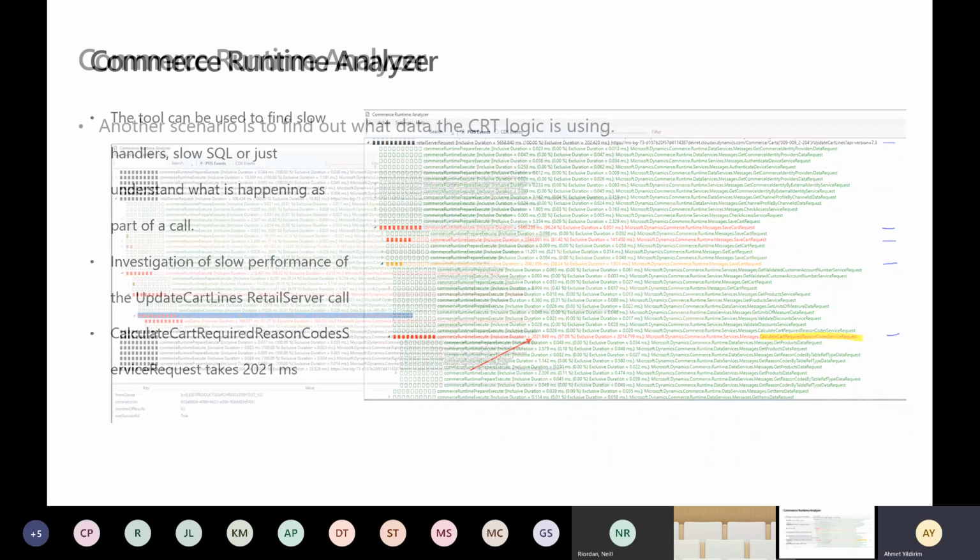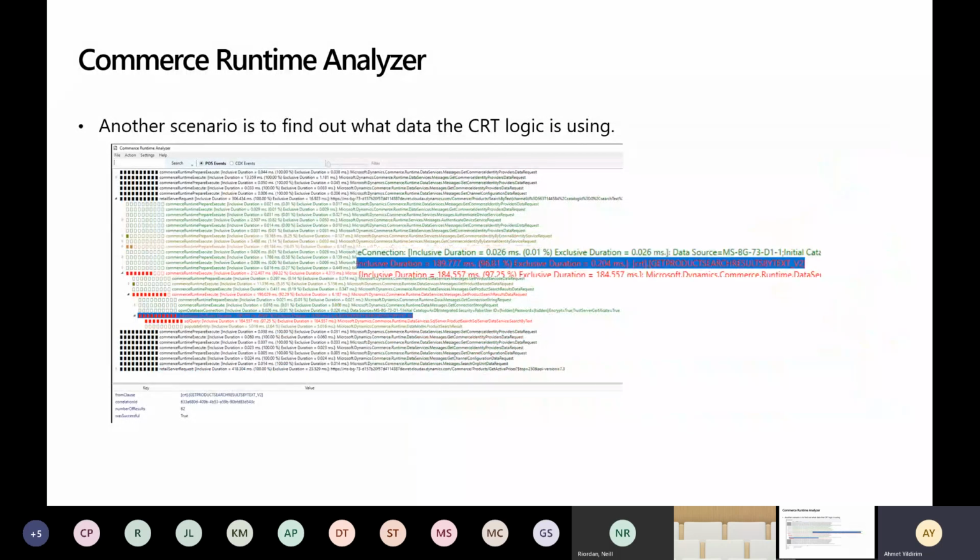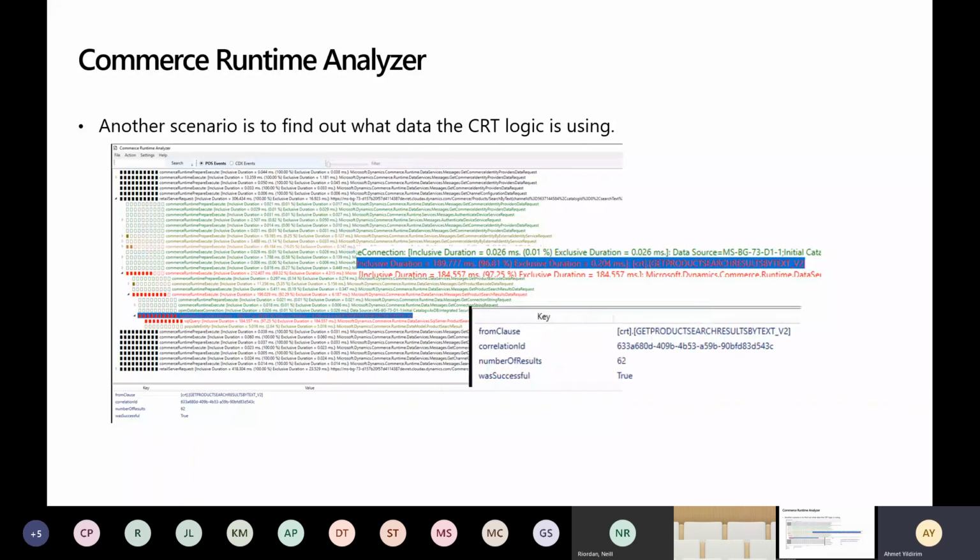In another scenario, to find out what the CRT logic is using, I run a product search, and the tool lets me know where the data for the 62 results rows comes from. I know that it's coming from the stored procedure CRT get product search result by text underscore version 2. So I can go to my dev box and make further analysis to see what's happening.